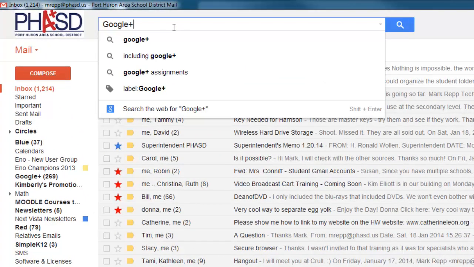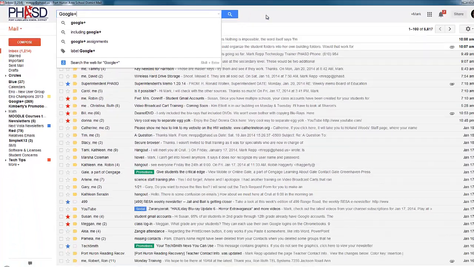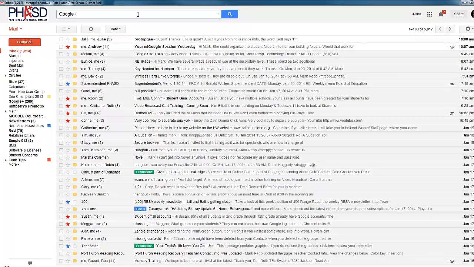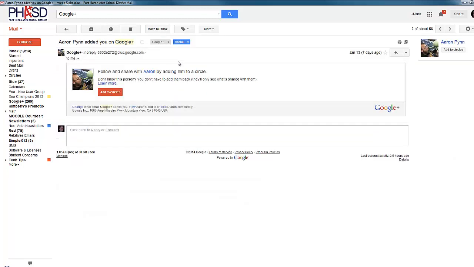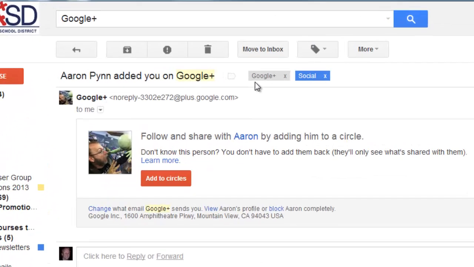I would go up to the top into the search box, and since Google Plus is actually written as Google Plus with no spaces, I can do a search with that criteria. So I'm going to click on the blue search button, and you see that it brings up a bunch of Google Plus emails. Now I'm just going to pick one, so I'm going to click on this particular one, for example. And you see that I've actually already created a filter for Google Plus, and all of my Google Plus emails are automatically tagged with the Google Plus tag. And they also go automatically into my social category.